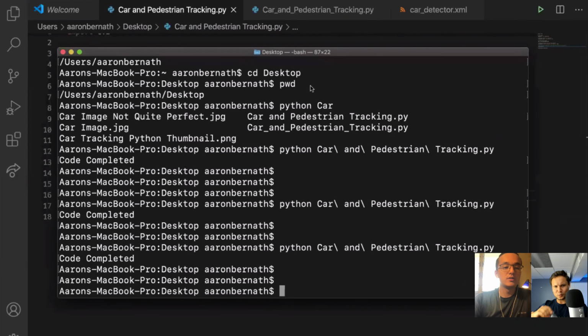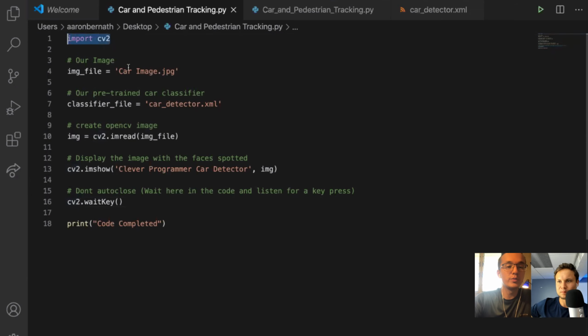Awesome, you guys. So let's just run this code now. All right. So again, we imported OpenCV. We got the image file.